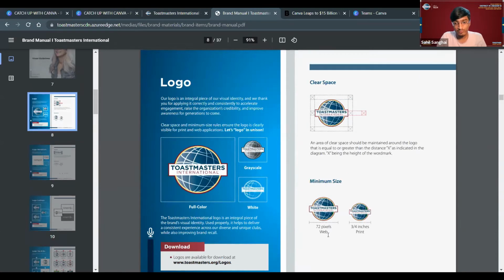Here, for web, which is for flyers and designs that we create, it has to be a minimum of 72 pixels resolution. Now, to relate these pixels in the form of size becomes really technical. But all that we can understand is that the logo has to be clearly visible, and it has to be of an appropriate size so that other stuff doesn't get distorted, and the logo doesn't get highlighted.